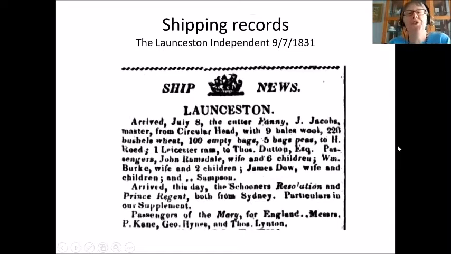There's also shipping news. So this is from 1831. This is John Ramsdale, who's my great something or other grandfather, and his six children, and they arrived at Circular Head from Launceston, I think this tells you. So once again, this is just more information about your ancestors that you may not find.